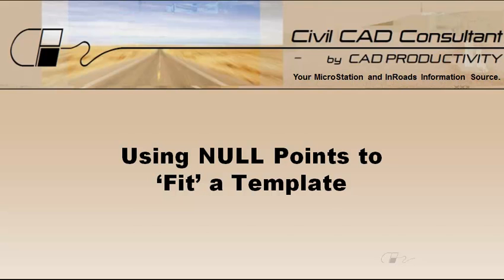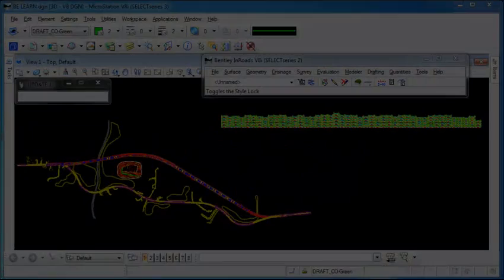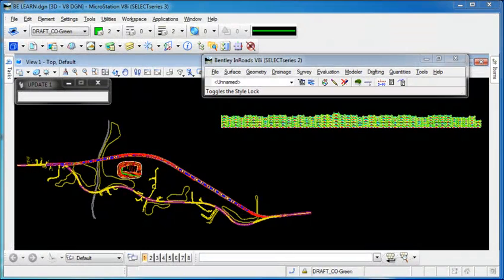Welcome to Civil CAD Consultant's Express Tip on using null points to fit a template. If you work with display rules to turn on and off components in your templates, then you've probably been faced with templates that don't fit properly in the editor.